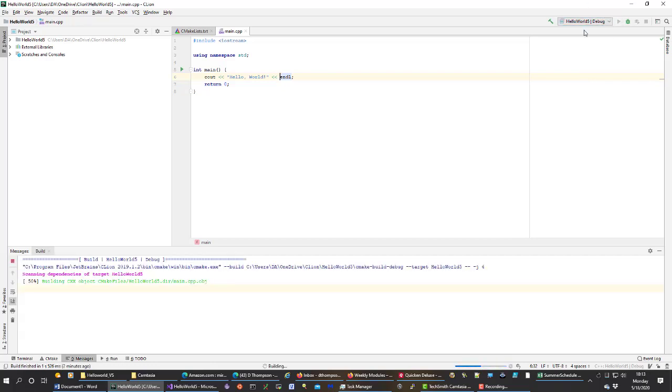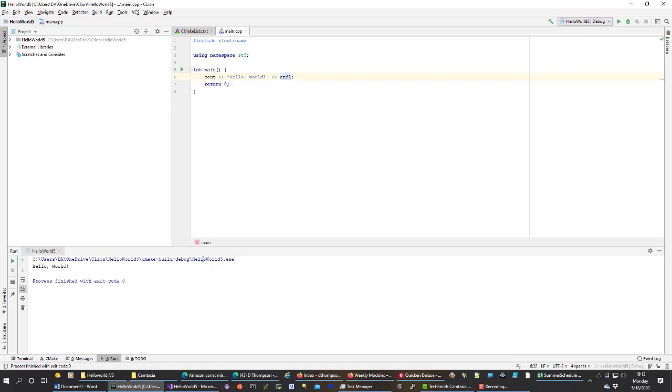And go. And notice it ran fine with no errors. And also notice these semicolons here, they are important. They are a statement terminator.